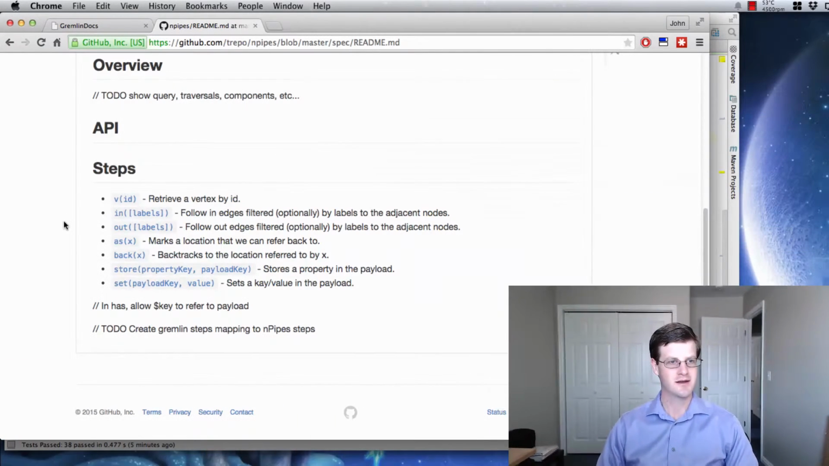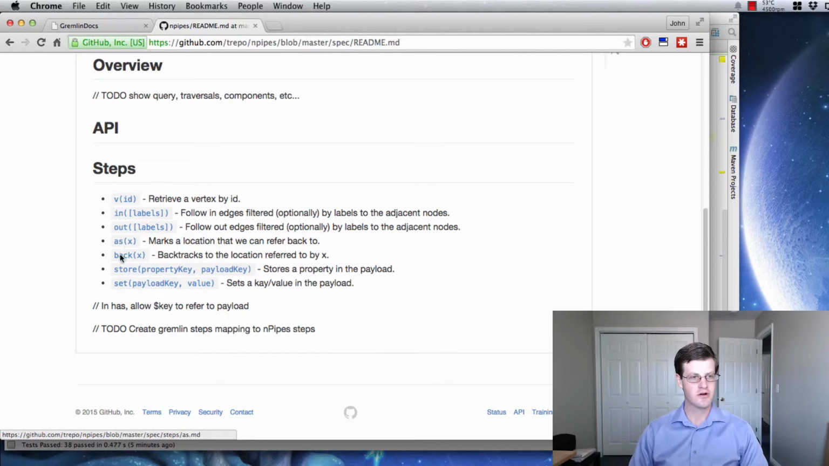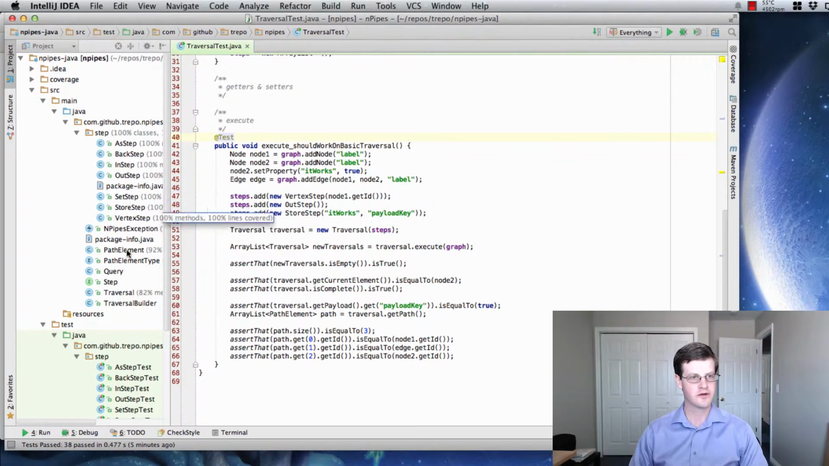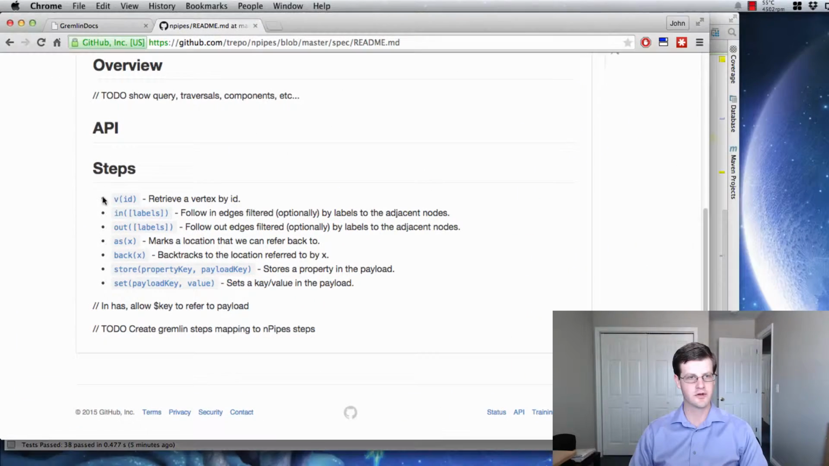Well, we ran our first traversal today, which was a lot of fun. Actually, I could just show you the code. I'll do them here because it's easier. So here are the 7 steps that we've implemented so far.